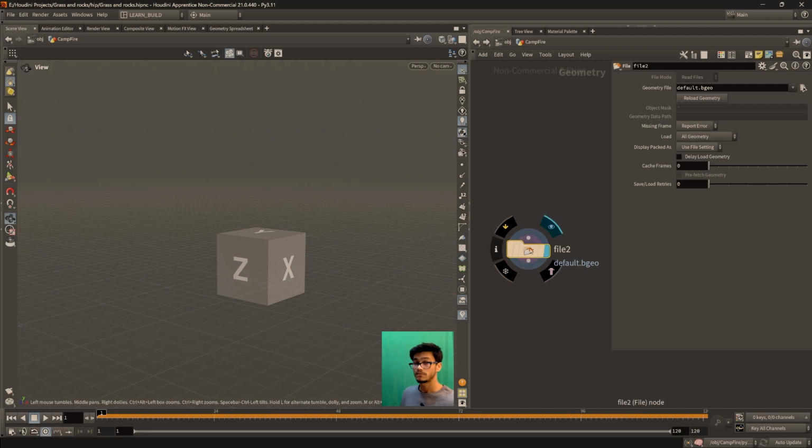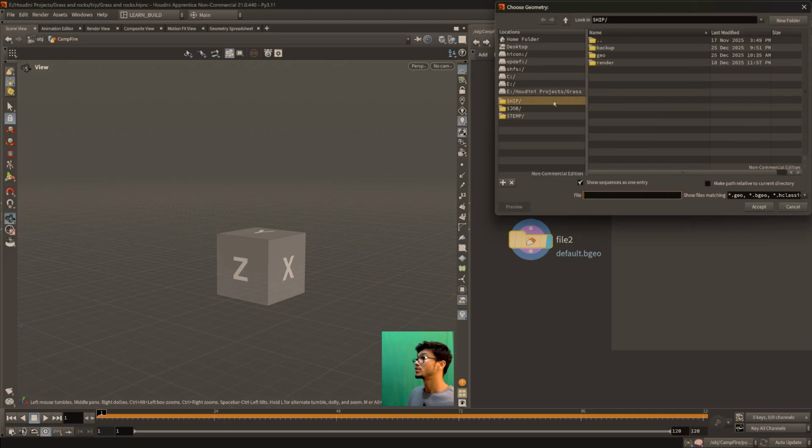I want to import a geometry here. I will give you the link. I have downloaded it from somewhere. I don't remember right now, so I will give you the link. You can download it and follow along. I have this file. I will just import this.